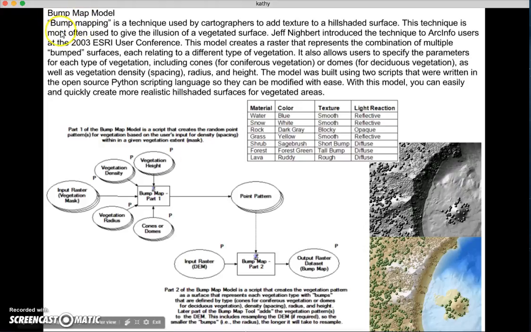So the bump map model, we can read more about later, uses conifer vegetation. So we have cones, and for dunes we have deciduous vegetation. You can see the vegetation density, spacing, and we can do the coloring so it looks nice when we finish. We can do the symbology. Very cool, isn't it?